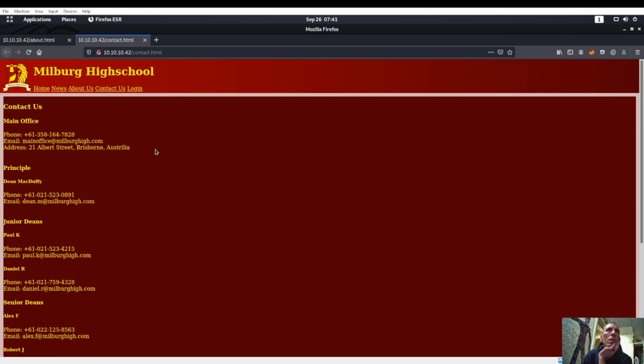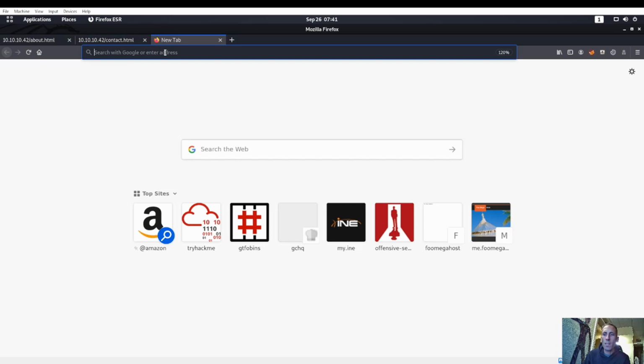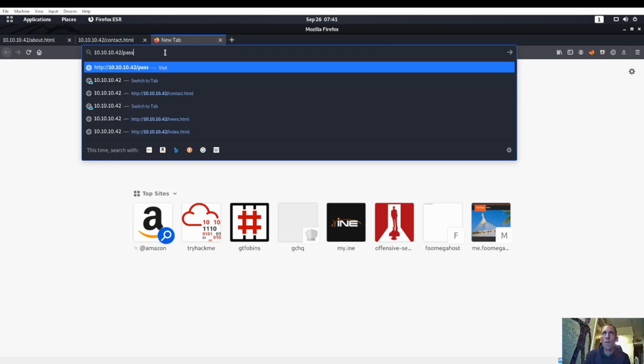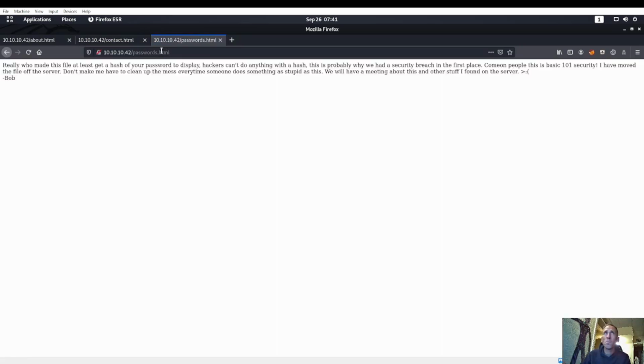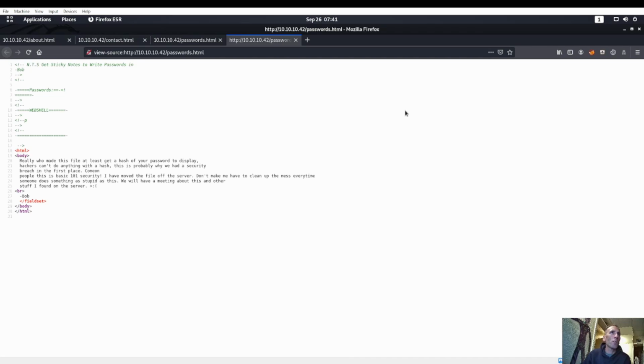Okay, let's go ahead and check out that path. Let's go to login first, and also check out that passwords. Passwords.html. Really, who made this file? At least get a hash of your password display. Hackers can't do anything with a hash. This is probably why we had a security breach in the first place. Come on, people, this is basic security 101. Okay, so we get passwords, web shell.